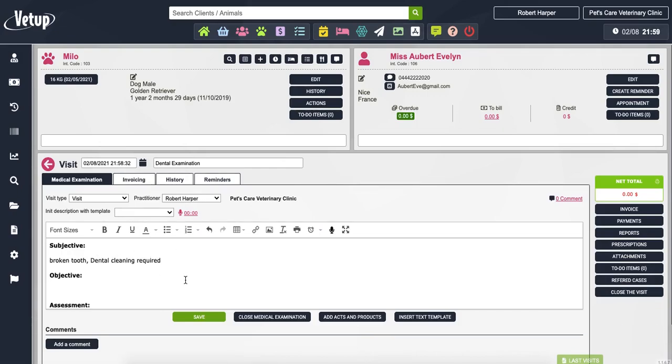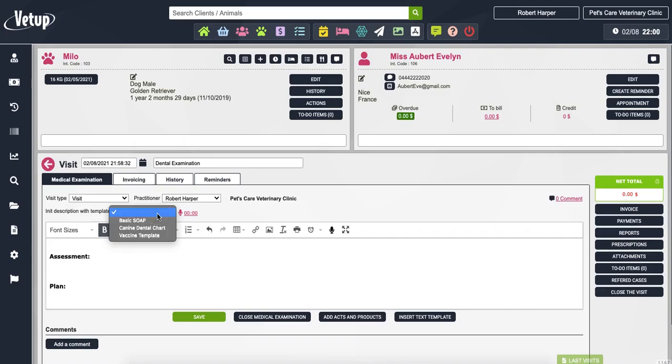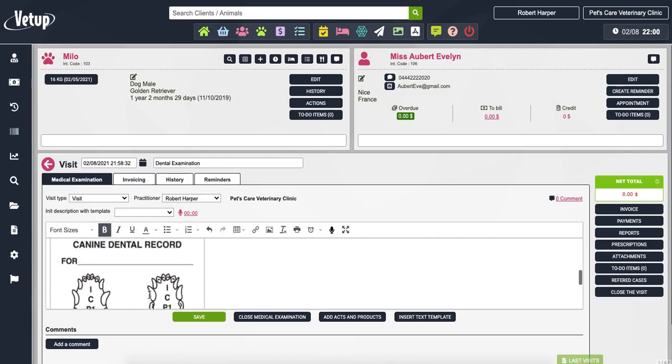once you have added all your observations here. You may also choose to add more details by adding any more template. For example, if you want to add a dental chart, we do not have a standard dental chart, but you can always add your own. I have a sample dental chart here, which I've added.